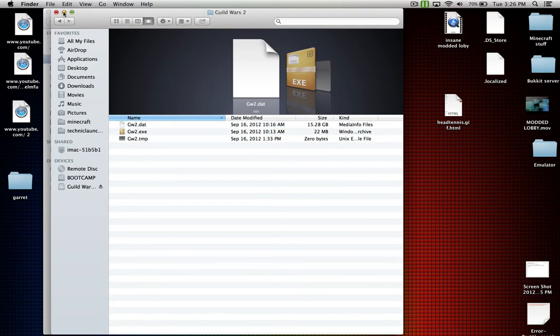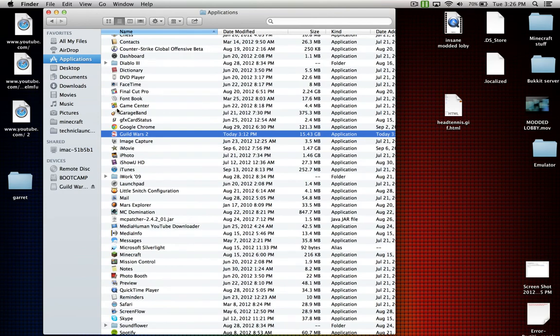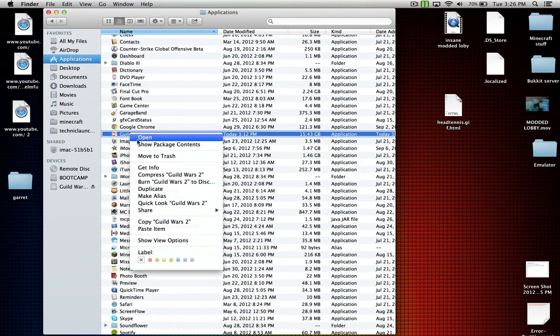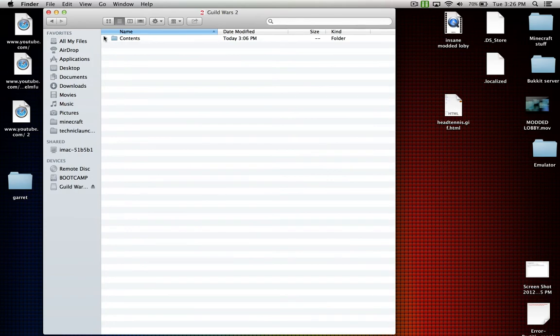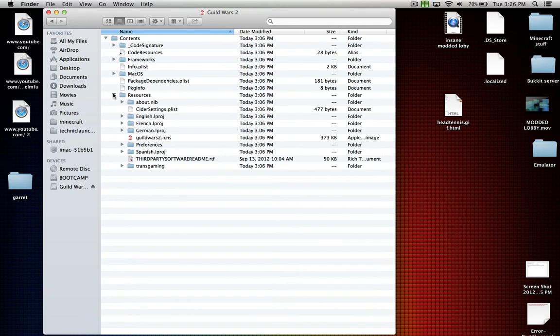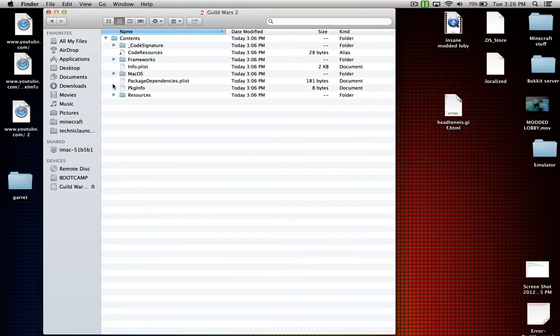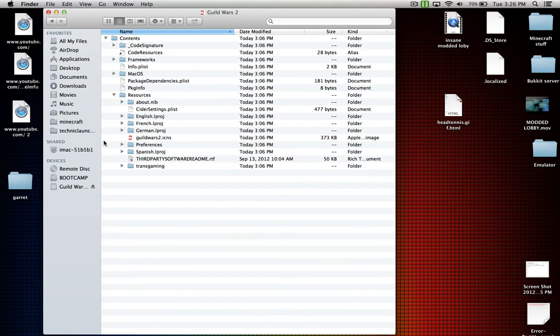Now, what you want to do is go back to your applications. You want to right-click on Guild Wars 2 and choose Show Package Contents. Now yours should look like this. There should be nothing. You open the package contents, and I had done that. You'll see this. Now you want to go down to Resources.